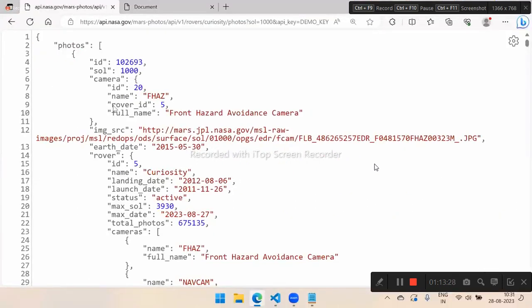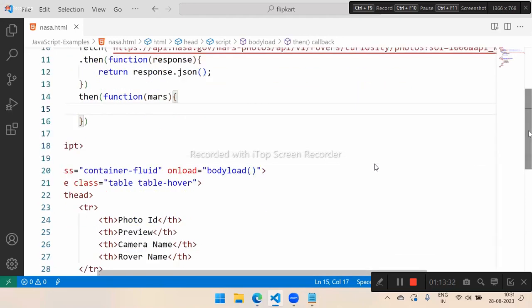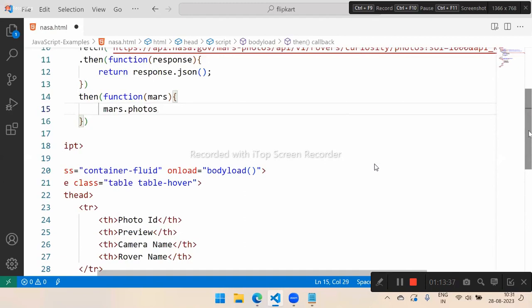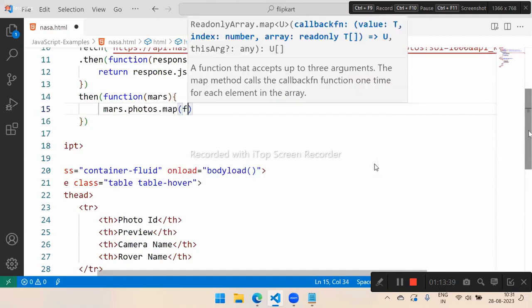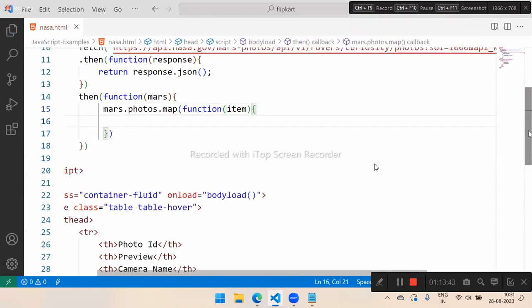We will do that now. So here, what to do now? We have to use Mars. Mars has a collection called photos. On that, we have to use the map function. We have to read every item. For every item, we have to create a table cell.